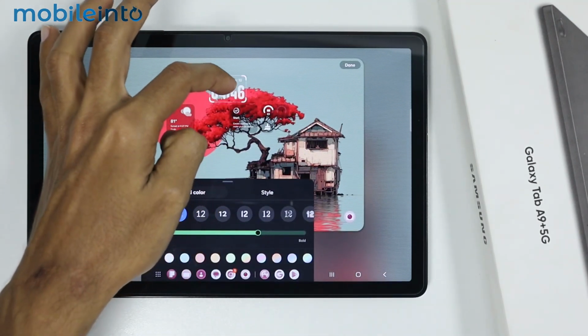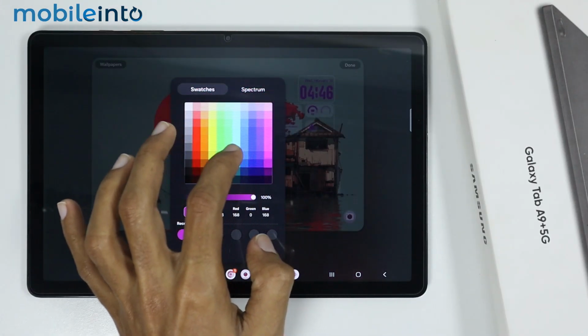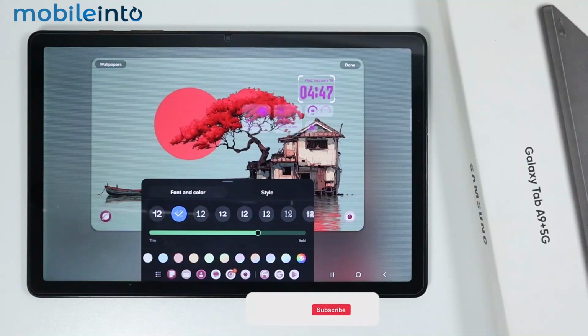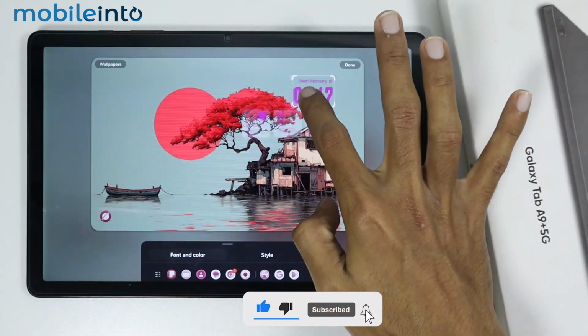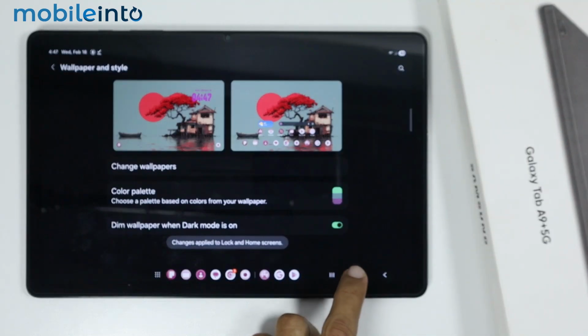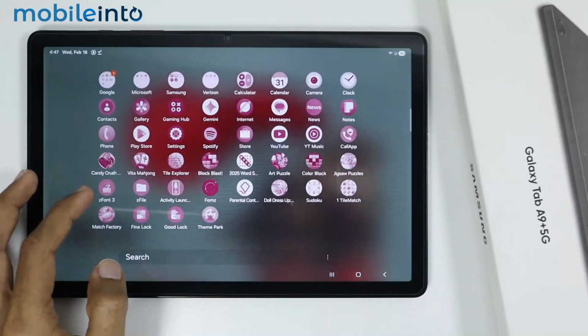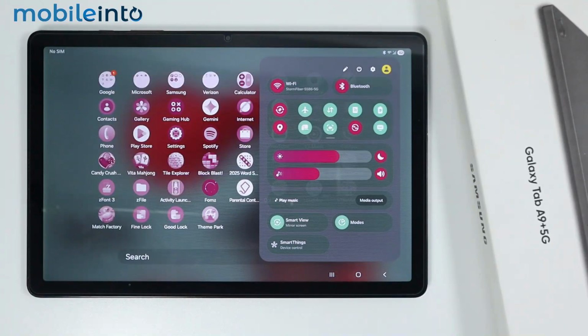Now from here, you can customize the clock on the lock screen. For example, I will change its color to something like this. You can add widgets or you can remove the widgets as you like. Now after you're done customizing the lock screen, just tap on Done. Now if you go to your home screen, as you can see, this is how you can change the theme of your tablet. And this is it.